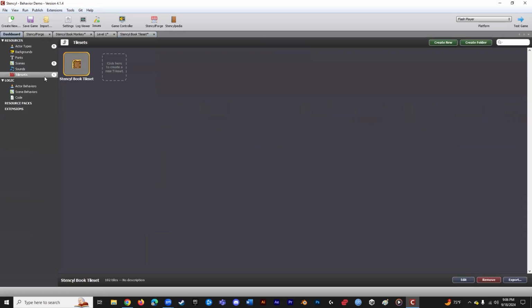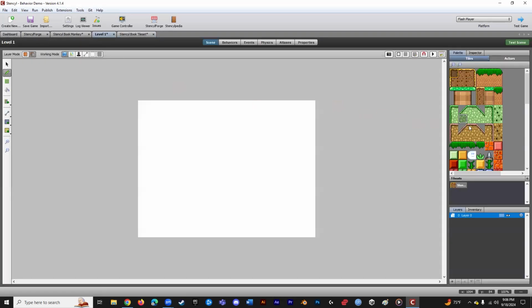Back to my dashboard, go into my scene, level 1. Now I have my tiles over here, so I can start placing these, and we'll just make a flat ground, have it raised up a little bit. And you can select multiple frames.